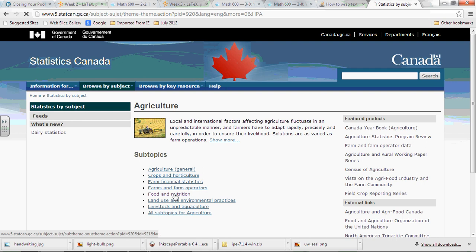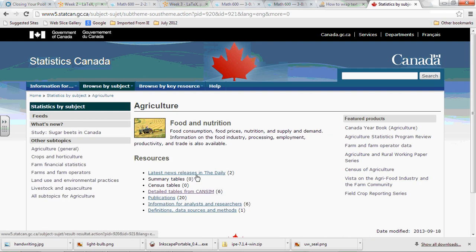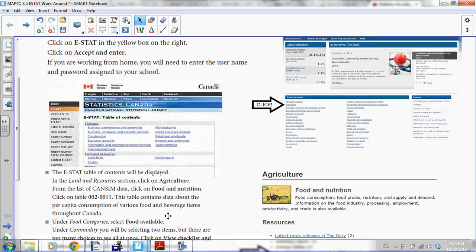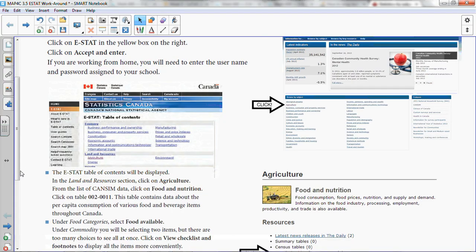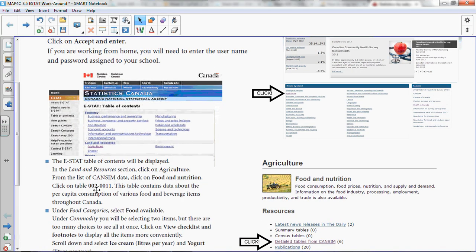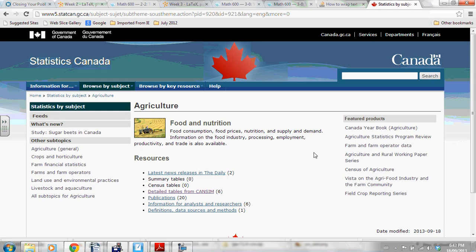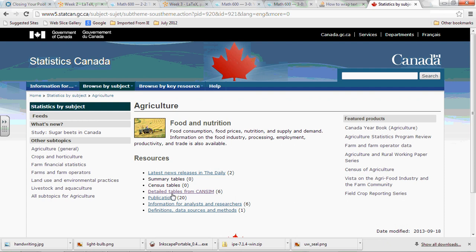And this is a spot that's a little bit different. Our textbook doesn't talk about that. And so it says, at that point, once you click on food and nutrition, click on this table. Well, we can't see that yet. But it's there somewhere. Detailed tables from CanSim, that's what we want to click on. It's mentioned something about CanSim in the textbook. Sometimes we'll use the census tables, but not today.